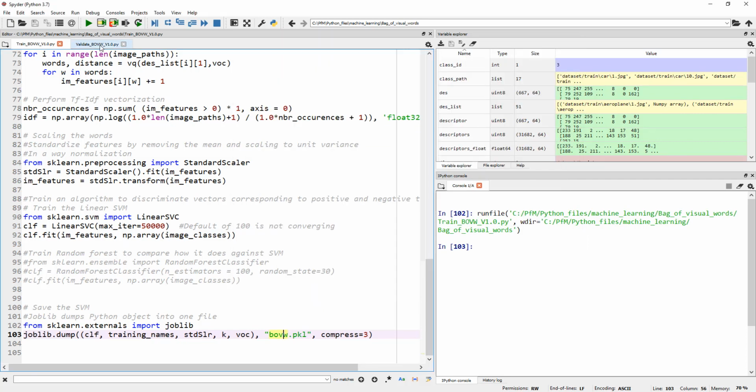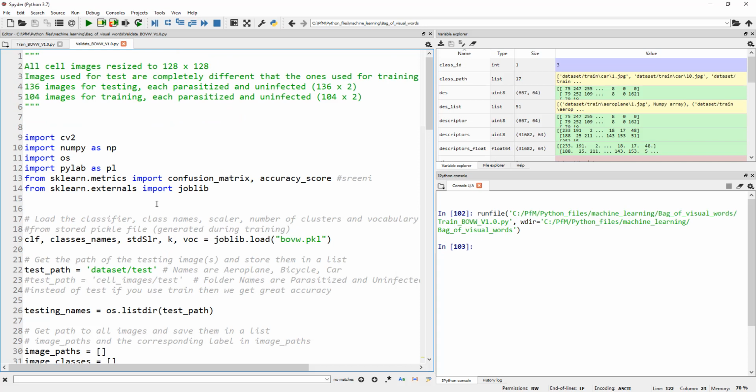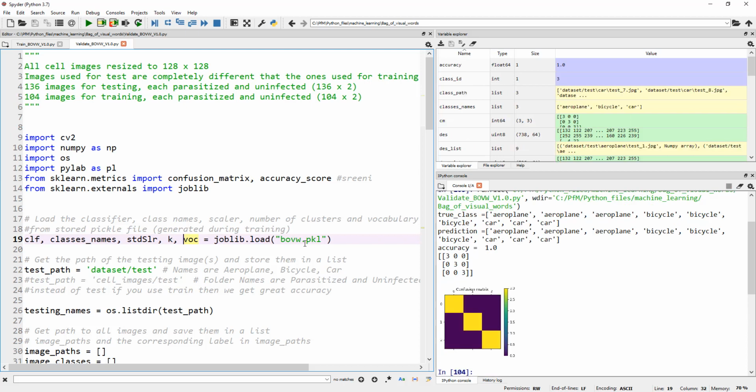So now let's go to validate and run this. What validate is doing is, the first line reads the file that we just saved, the bovw.pickle file, and then it unpacks the classifier that I called clf, the class names, the scaler, the number of clusters, and the vocabulary. Then it uses the same down here in this code. So let's go ahead and run this, and now we should see what the accuracy is.